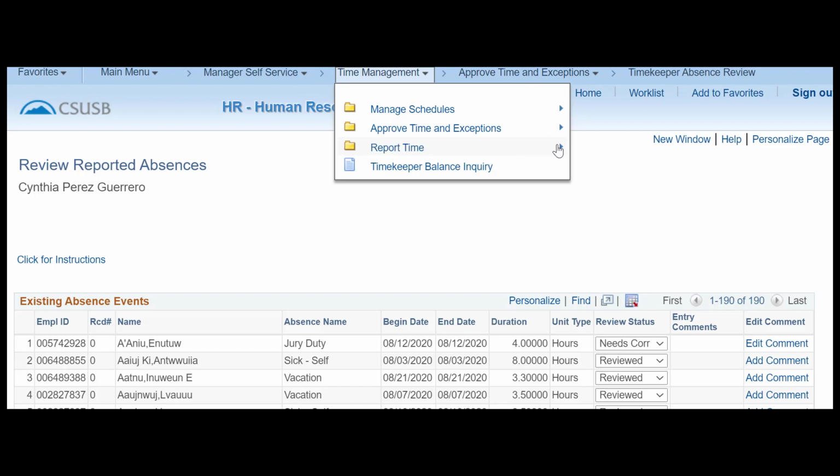We have two main steps left. For the monthly processing, you will start by reporting time. We covered how you can go in and report time. We looked at how you can review time by going into Approve Time and Exceptions by selecting the Review option. Next, I'm going to review Timekeeper Balance Inquiry.